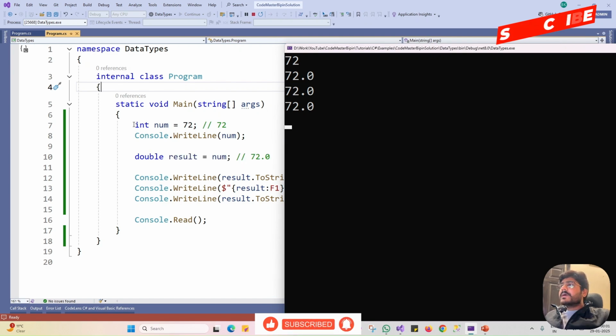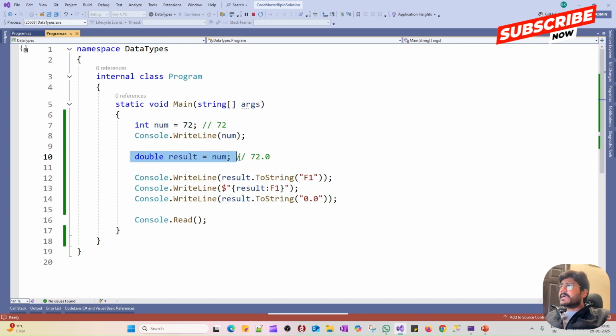So here we are converting a lower data type to a higher data type, where there is no need of explicit conversion.